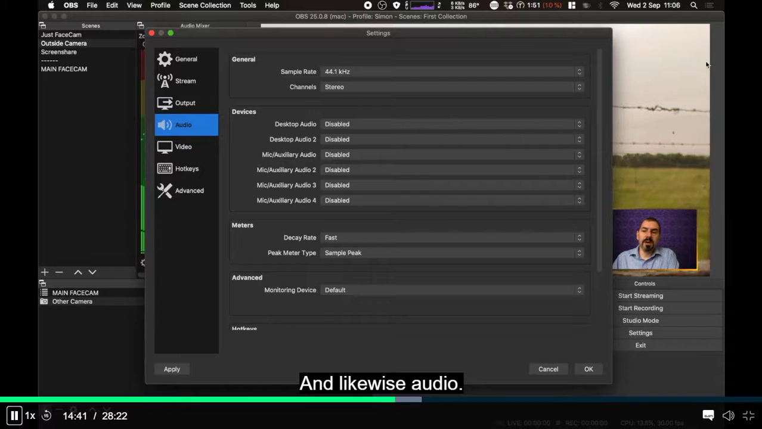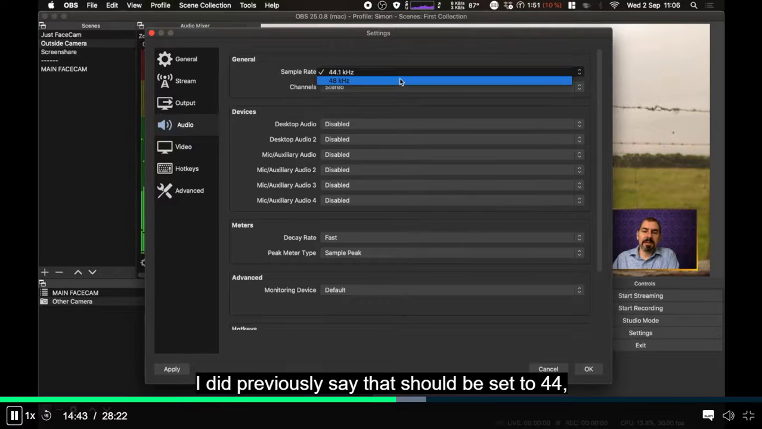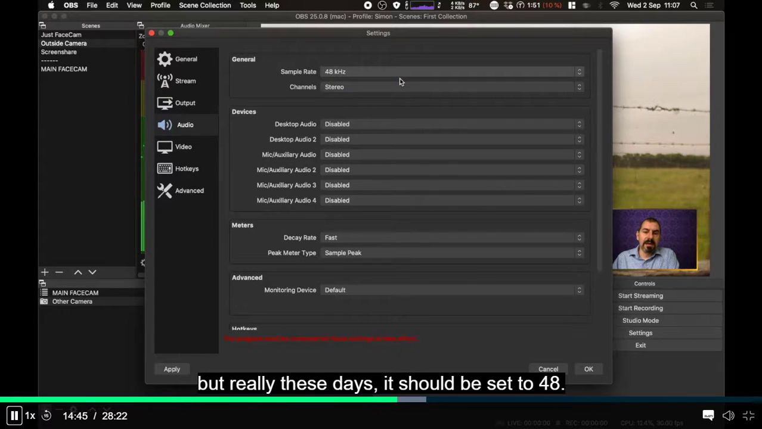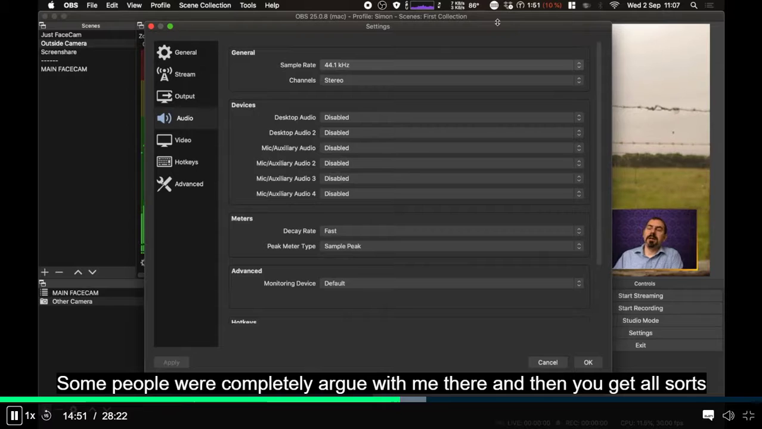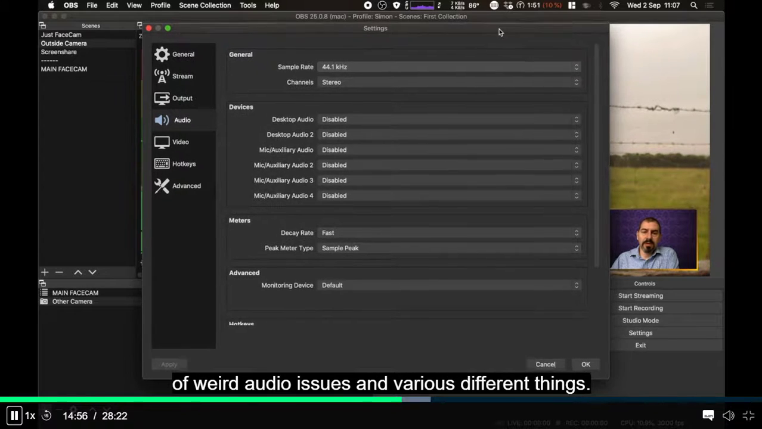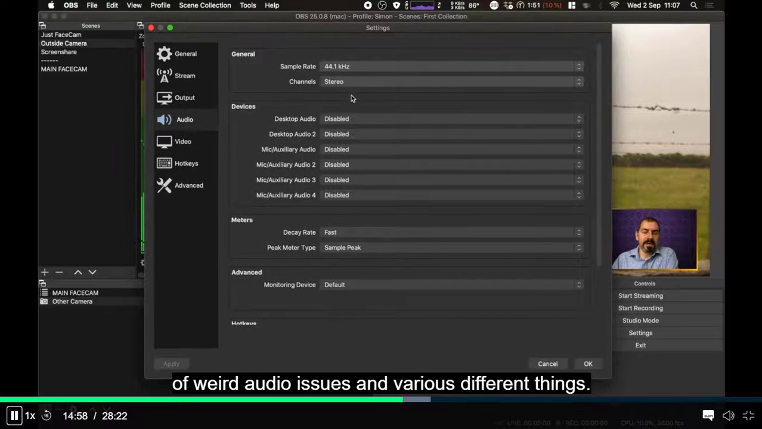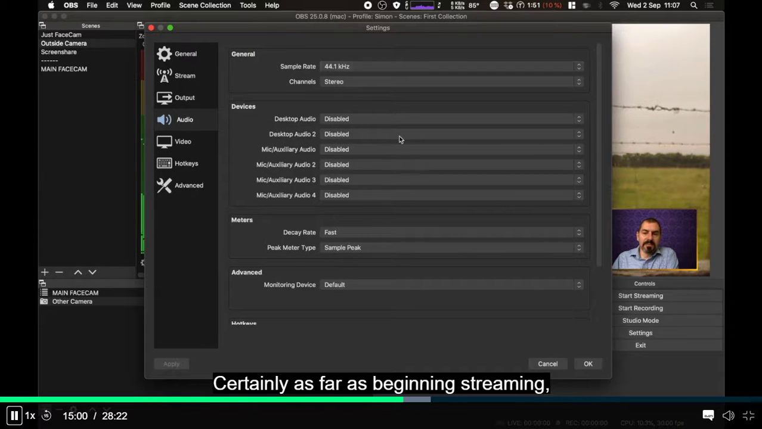And likewise audio, I did previously say that should be set to 44, but really these days it should be set to 48. It doesn't make a great deal of difference. Some people would completely argue with me there, and then you get all sorts of weird audio issues and various different things. Certainly as far as beginning streaming, I don't think it really matters that much. I am sure I will get argued with at some point.